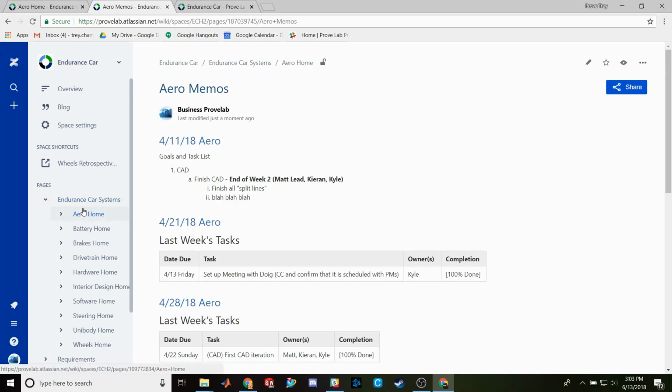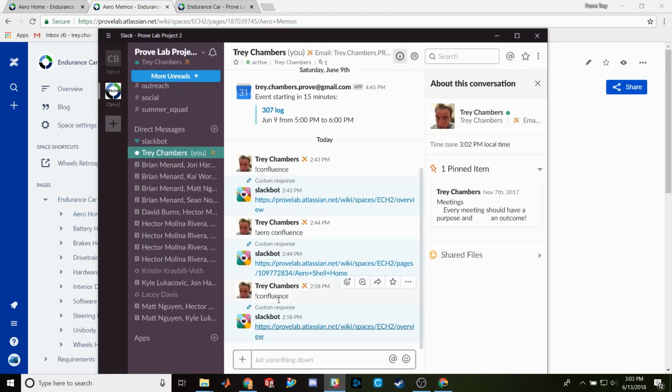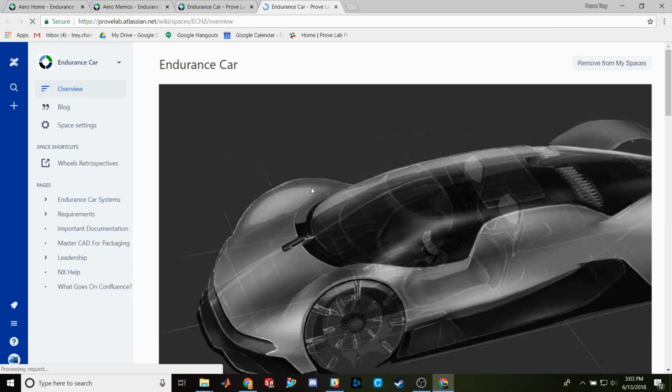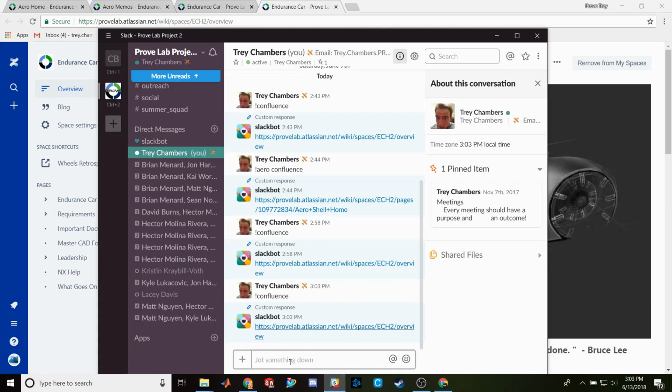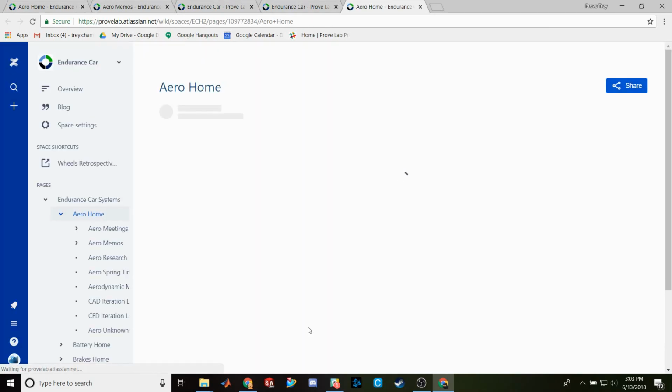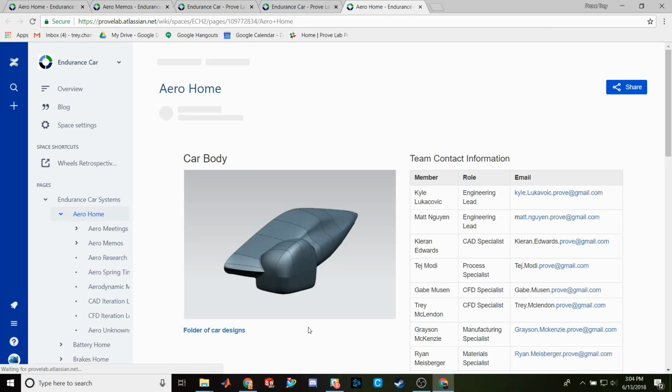There are quicker ways to access Confluence through Slack. You can type !Confluence, and Slackbot will send you a link that takes you straight to the home page. And then if you're back in Slack again, type ! and then any subsystem. I'm going to choose Aero, and then Confluence. It's not case sensitive, so you can type it in any capitals you want. Slackbot will then link you directly to their homepage in Confluence.